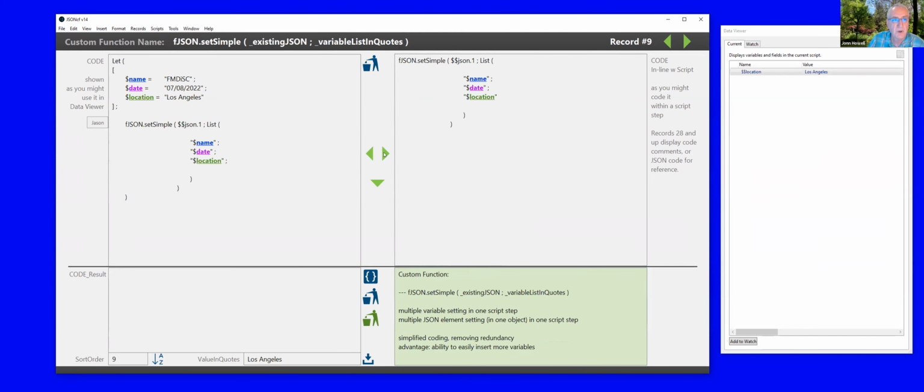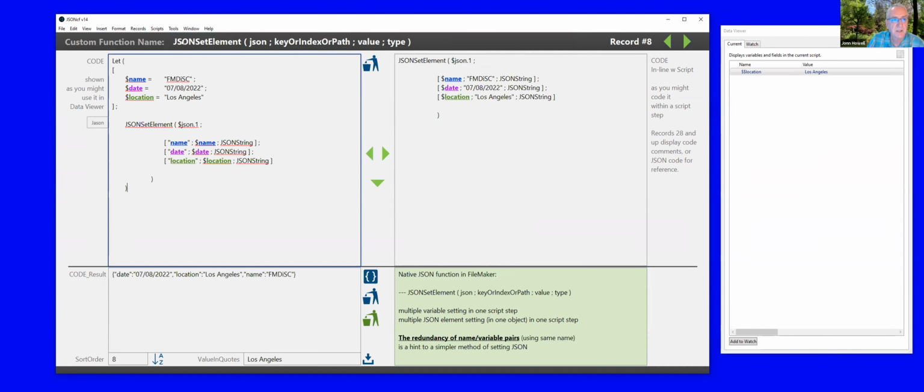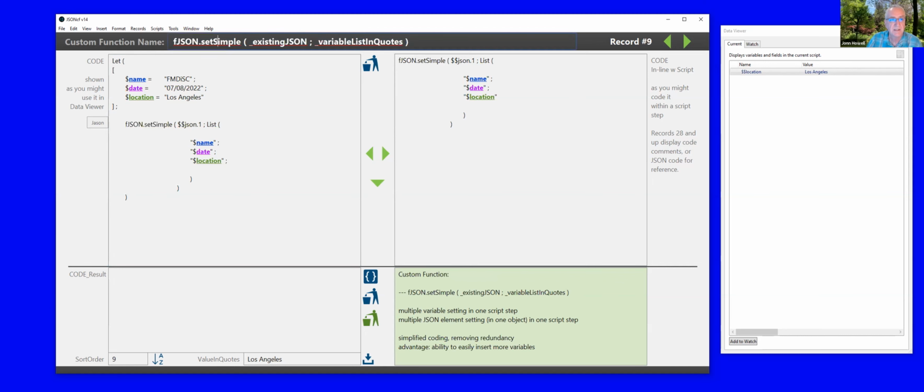So what we've done is we've created a custom function called FJSON.setSimple, as opposed to Json Set Element. This is called Json Set Simple. And it's simple in the sense that all I have to do is have the variables created. Here's some local variables created, and then I run this custom function, set simple, and all I have to do is reference those variables in a list. So I want to use the list function.